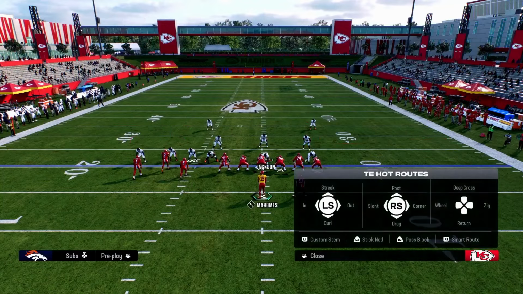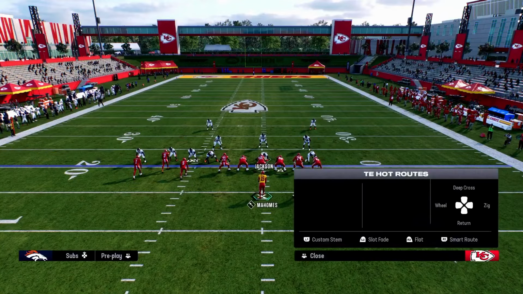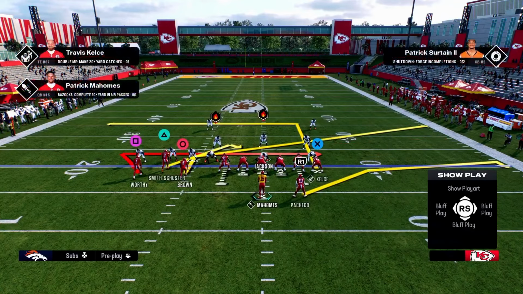Actually, let's do it twice. We'll stem him up twice. And then on the right-hand side, we're going to run a slant route to the inside bunch receiver, a return route to the outside bunch receiver, and a streak to the slot receiver.